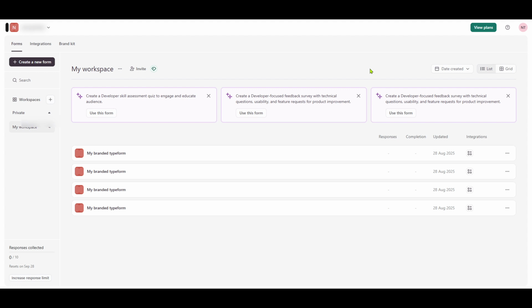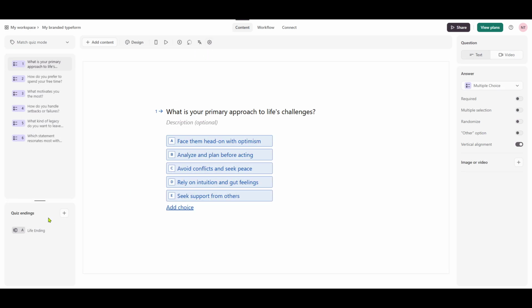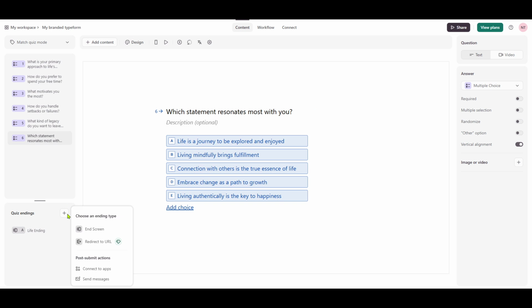Next, with your form selected, look for the options that say Add New Ending. This is a crucial step in making your quiz engaging and reflective of your brand. The ending is what your participants will see after completing the quiz, and it's your chance to thank them, provide results, or offer them a special call to action.